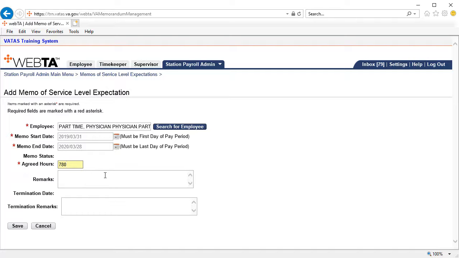And the remarks is where we can input some information to tell us how many hours they would have per pay period. So in this case, we would say that they would have 30 hours, and we would multiply that by 26 pay periods. So this memo goes for a year, and that would total up to 780 hours. And after we are done filling in this information, we will hit save.